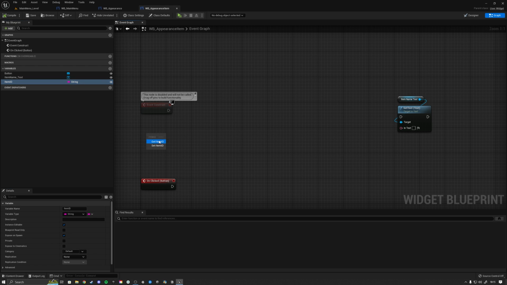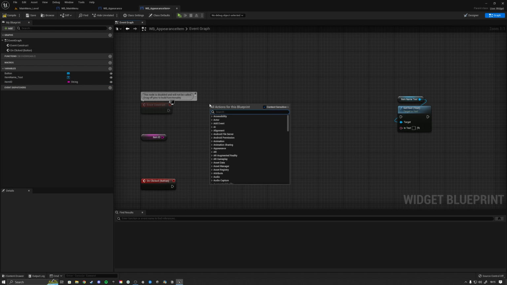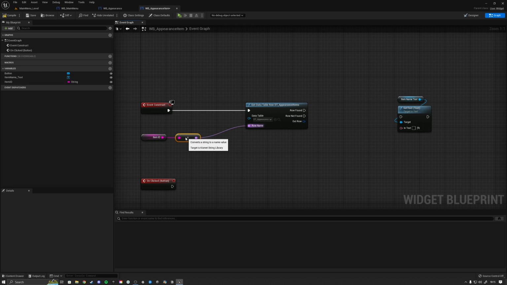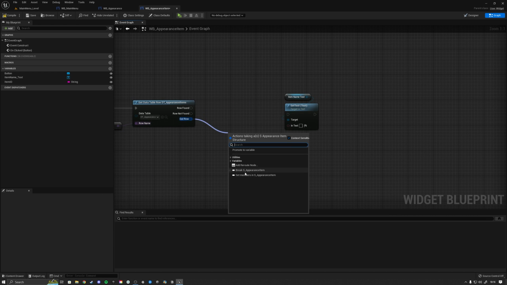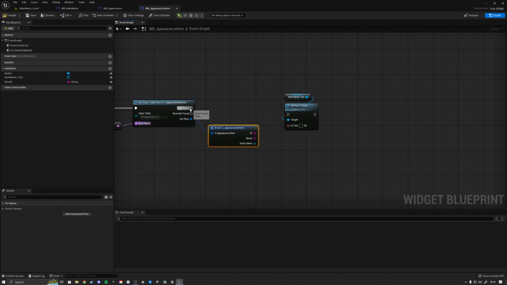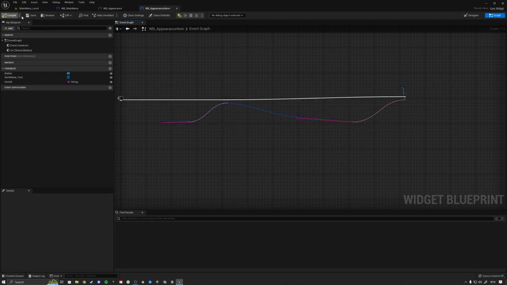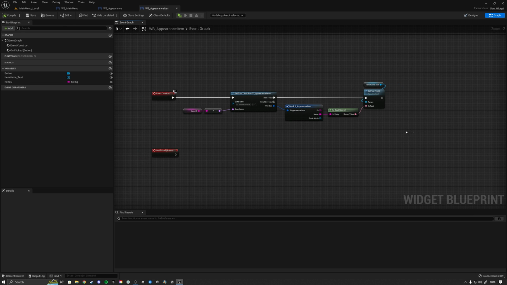The item ID, we're going to get it into the graph. We're then going to right click, type in data table row, get data table row, this one, hook it up, get your appearance data table, plug this into the ID over here. Then out of the row here comes our data for this item. So for the item data, we plug that into here. So the name goes into this one. Hit compile, save. So there we go for now.